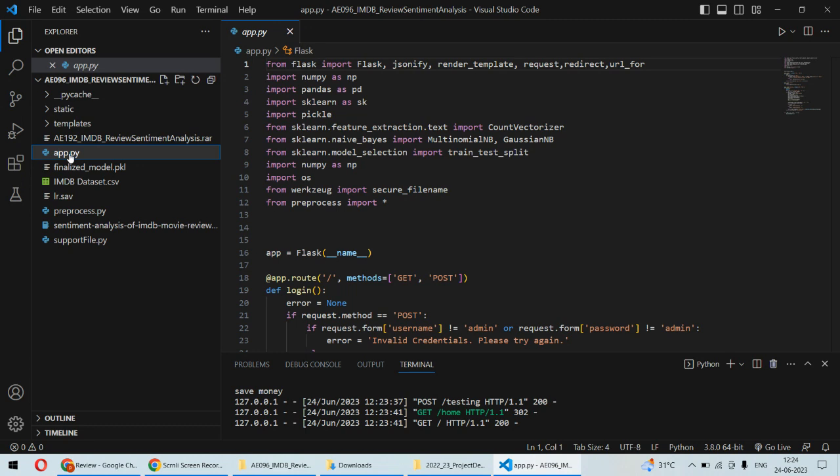For the implementation, we are using Python as the programming language and the Flask framework of Python to create a web application. Also, HTML and CSS are used for the front-end development.